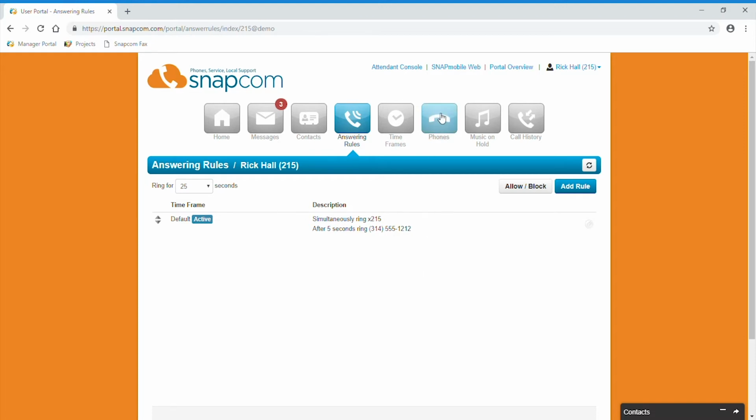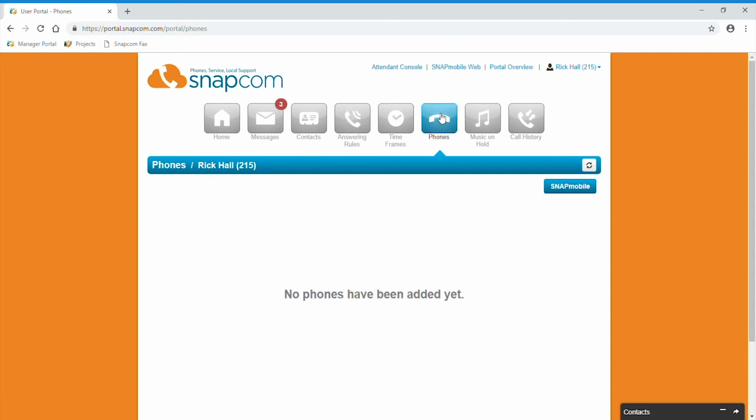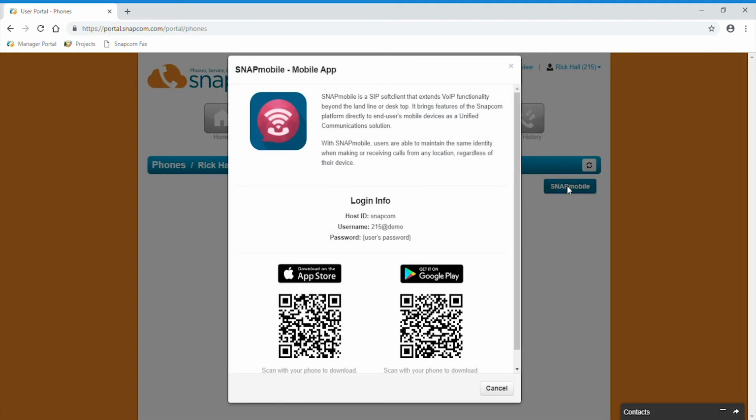The Phones tab will list all phones tied to this extension. Since this is a demo account, there are no phones. However, the reason I wanted to show you this tab is because of the button for Snap Mobile. Snap Mobile is an iPhone and Android app that allows you to easily view your voicemail messages, view your call history, and make outbound calls that come from your office number. That way, you can call a client back from your cell phone without giving out your cell phone number.